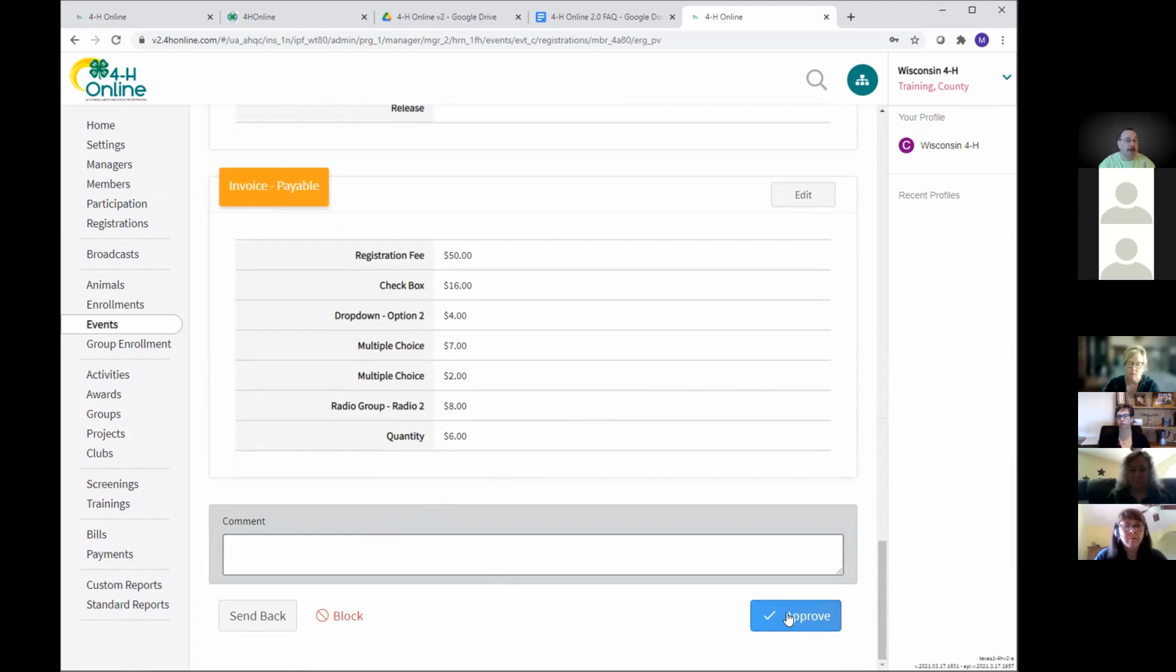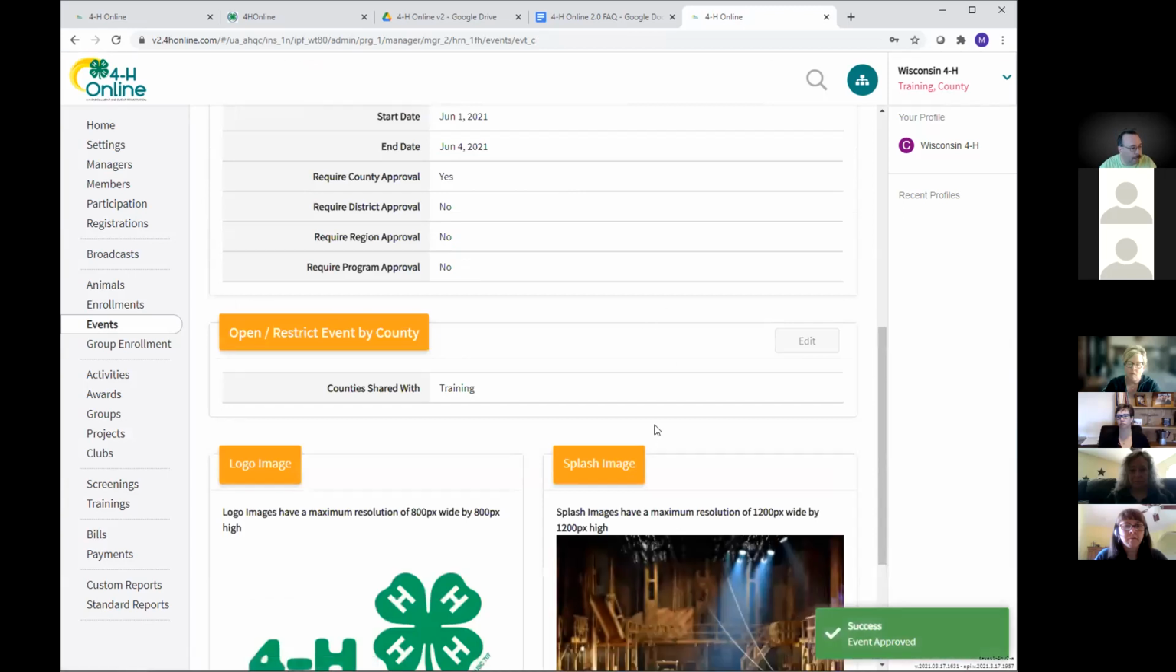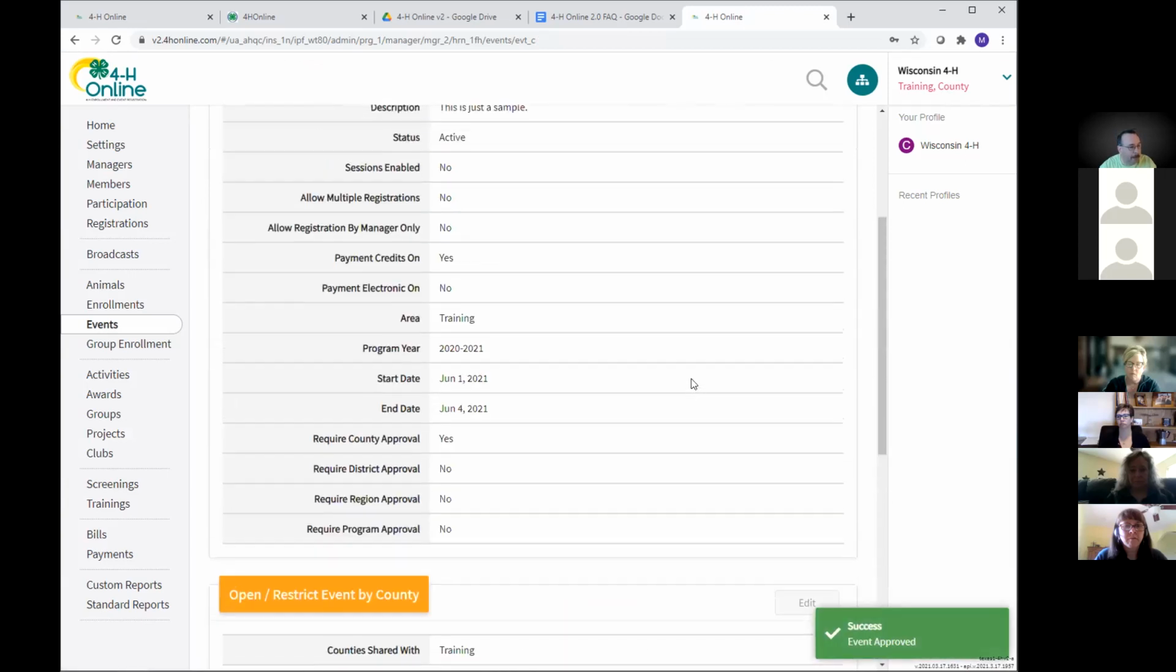Now, if you say block, it's actually going to block this person from being able to register again, because we did not enable multiple registrations. So this is the only registration this person can create for this event. And if we block it, they can't create another one, because they can't create a second one to begin with. But also this one here cannot move forward. But I'll just go ahead and approve it.